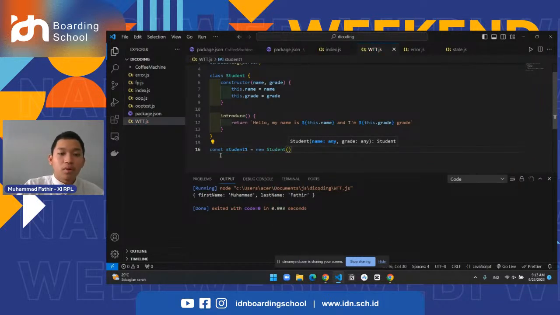And don't forget about the constructor. We have to input the arguments. This is name and grade. The name can be Fatir, and the grade is 11. So okay, that's it. Let's run.